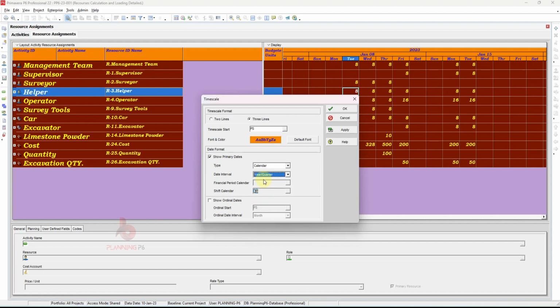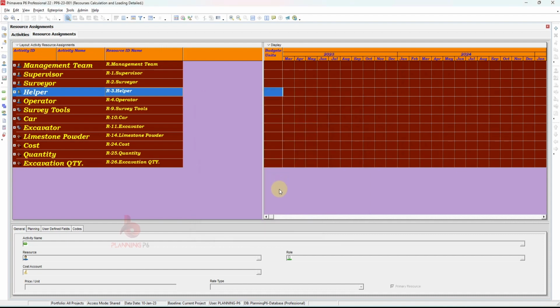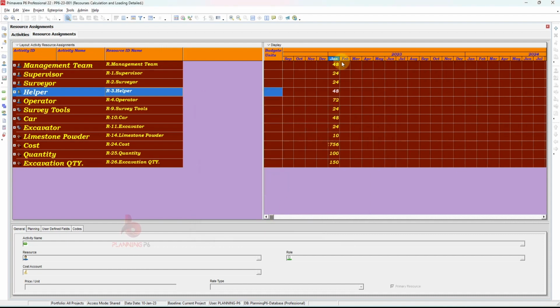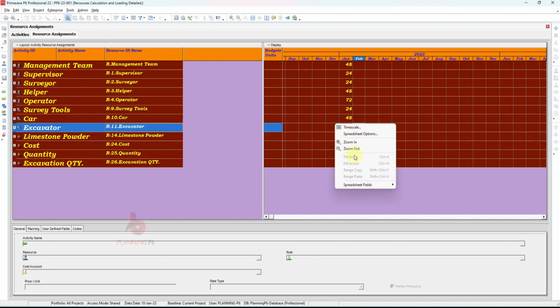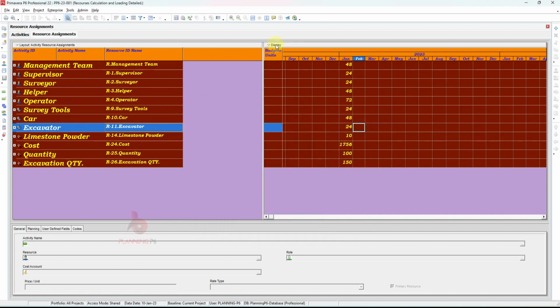Here if I apply year per quarter, you can see, apply it. This is now quarter wise. Secondly, 3 months, year per month, this is now monthly. Apply, just move back. So in all resources, our assigned resources are month wise. Suppose for January, all these resources are applicable in January only. Now the time scale, you can go from here as well, from the display, from the time scale.